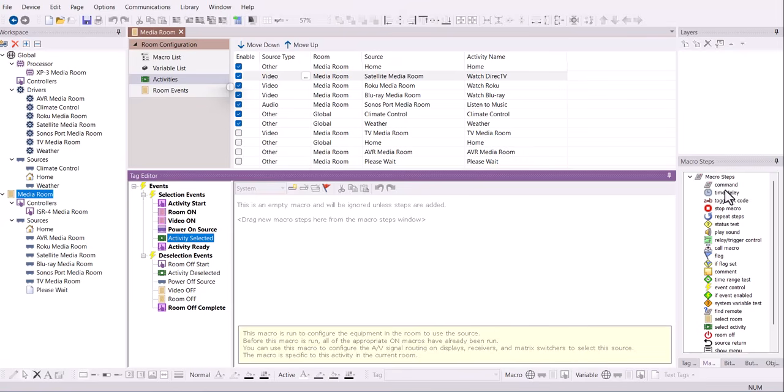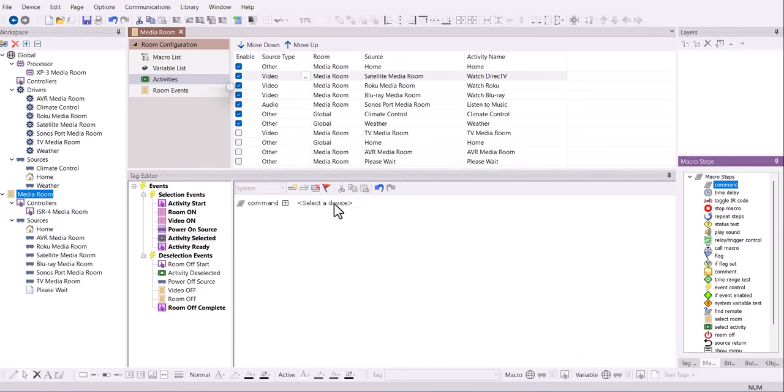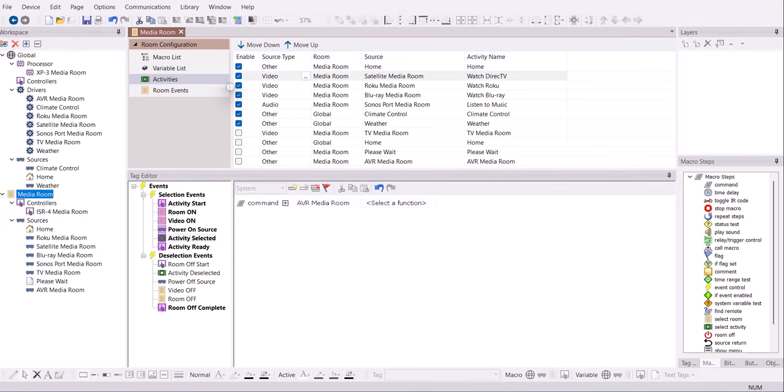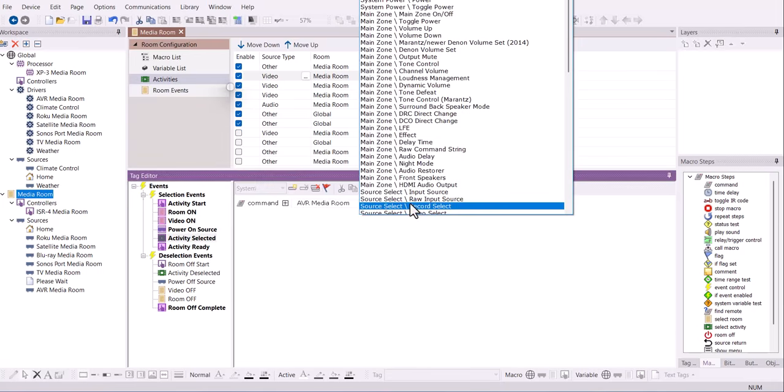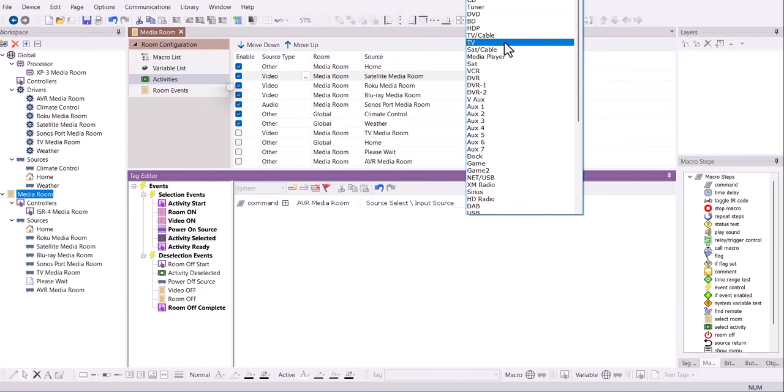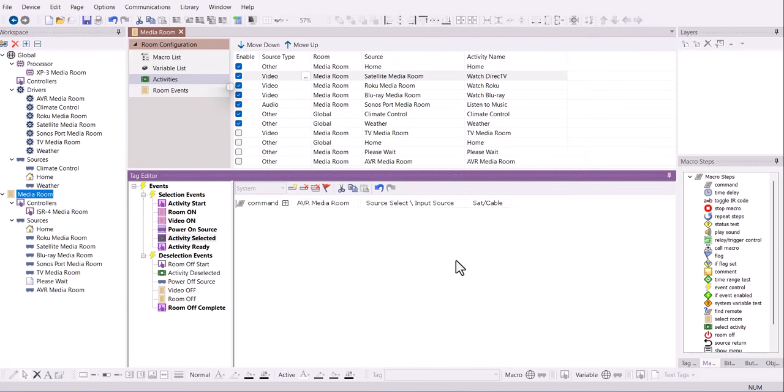So I'm going to go to my command, and first, I'm going to select my AVR. Now under function, you're going to select the input for the receiver. Now this might be something you'd have to hunt for. So under main zone commands, there's a source select, input source. That's the guy I'm looking for. Now it'll default to the first item in the table. I'm going to select SAT cable. Okay, now before we continue on, there's still something else we need to switch, the TV.